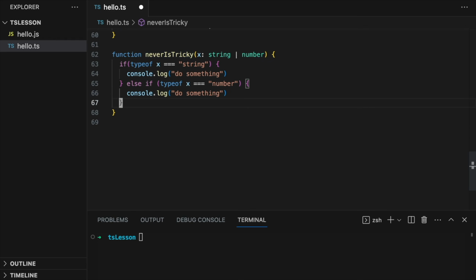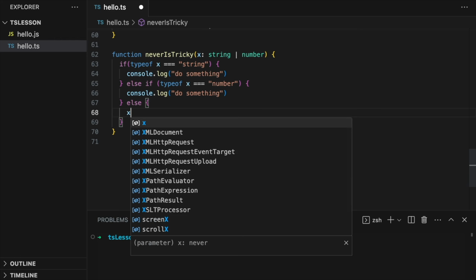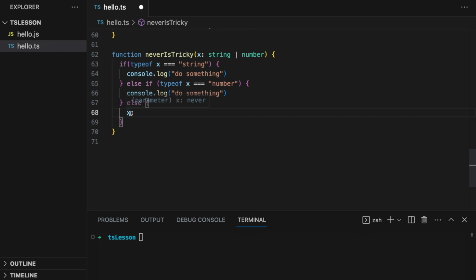But let's say that we have another else statement here. And if I open curly braces and just put the x here, if I hover over this x at this point, you are going to see that x has a never type, because we already handled the case in which x was a string and a number. But if we try to keep going, if we don't enter in these two cases that we are defining in this union type, this x is going to have by default never. But if I hover again over my neverIsTricky, you can see that now this is undefined.